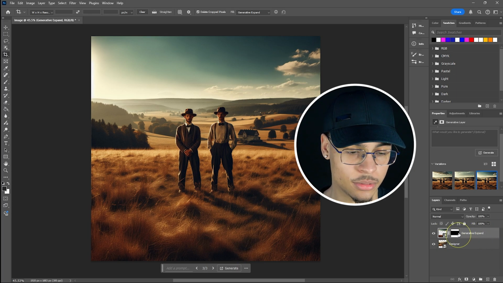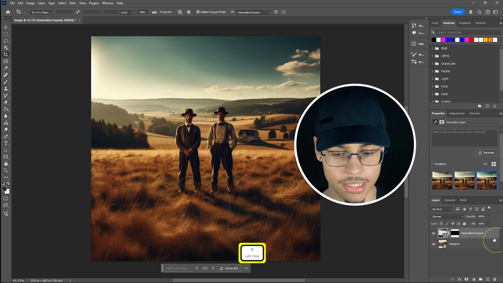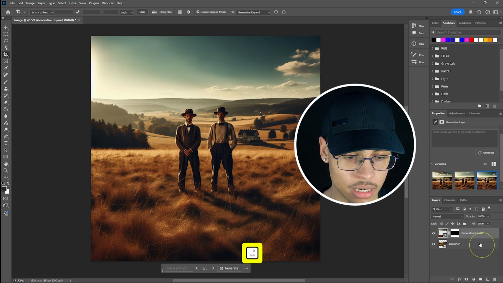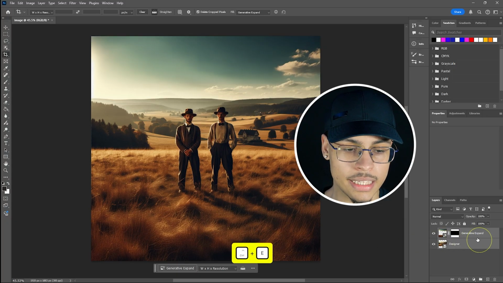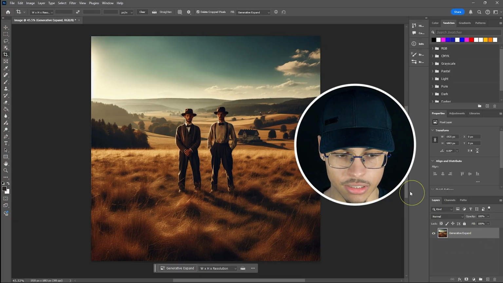You see how it says Generative Expand? I'm going to left click it, I'm going to hold shift, and I'm going to left click this bottom layer too. And then I'm going to press Ctrl E to merge the images. So now you can see this is just one image.